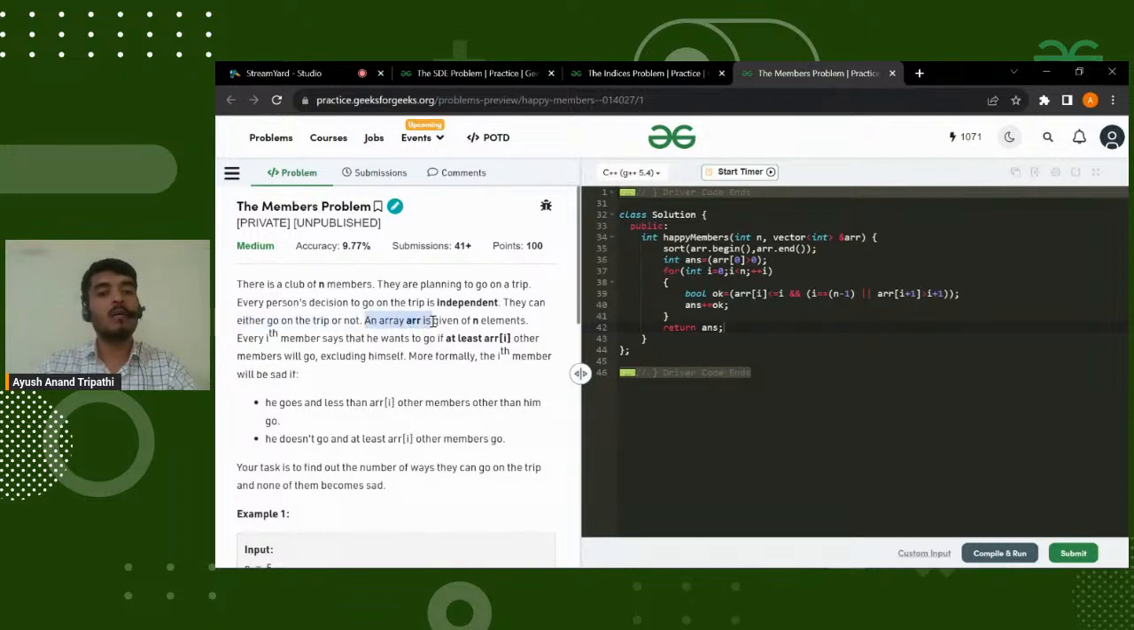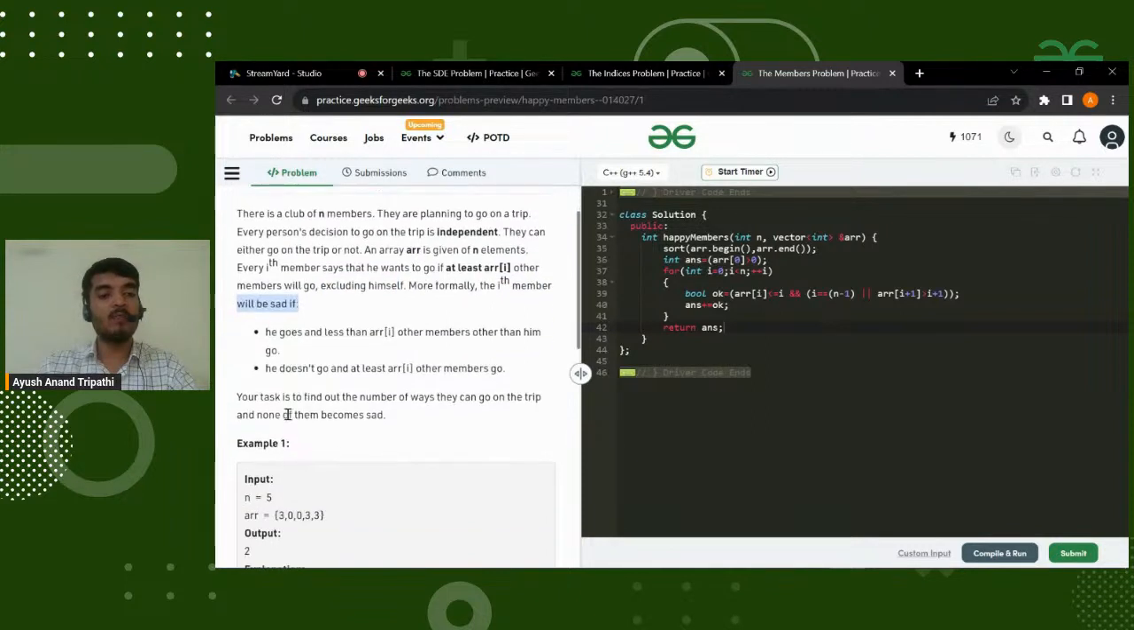And an array arr is given of n elements, and the ith member says that he wants to go if at least arr of i other members will go, right? Excluding himself. Or more formally, the ith member will be sad if he goes and fewer than arr of i other members other than him go, or if he doesn't go and at least arr of i other members will go. Our task is to find the number of ways so that they can go on the trip and none of them become sad.